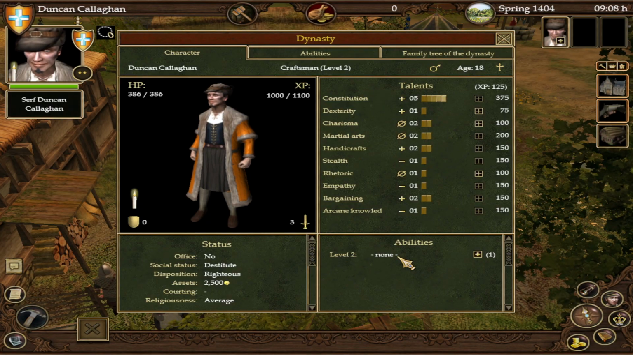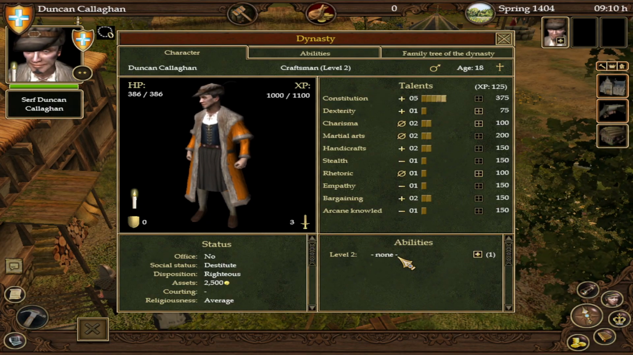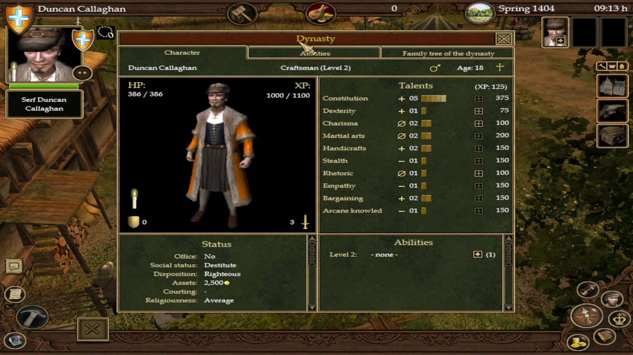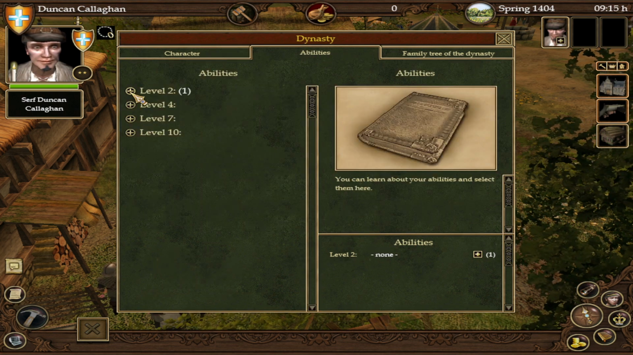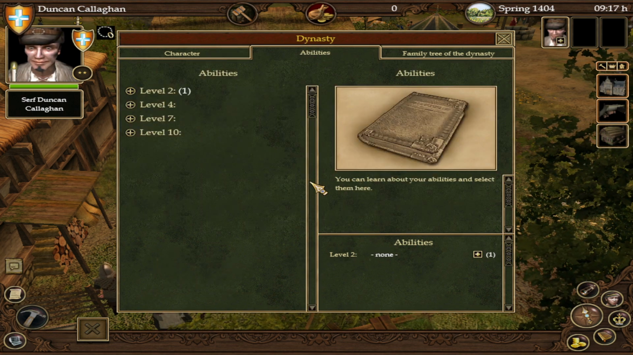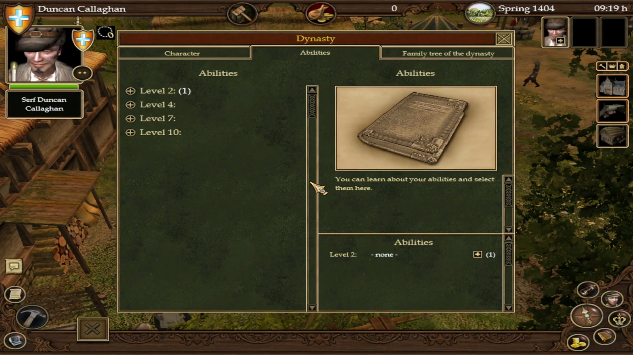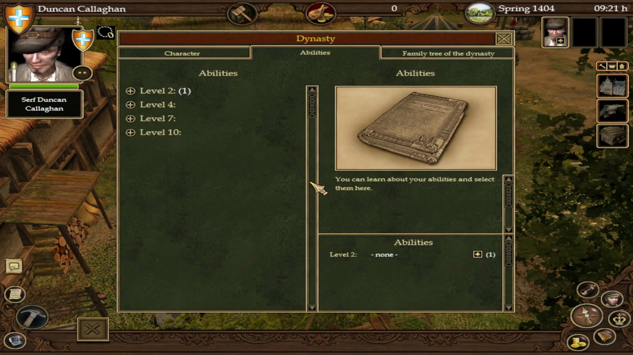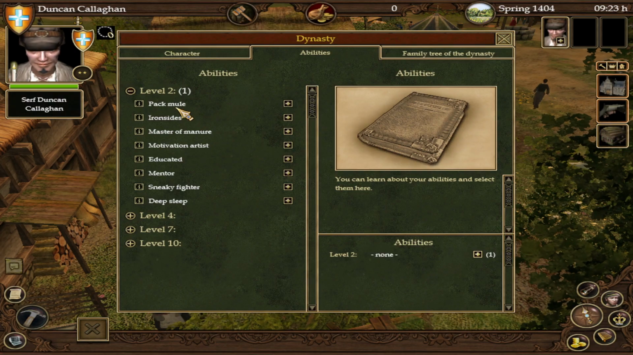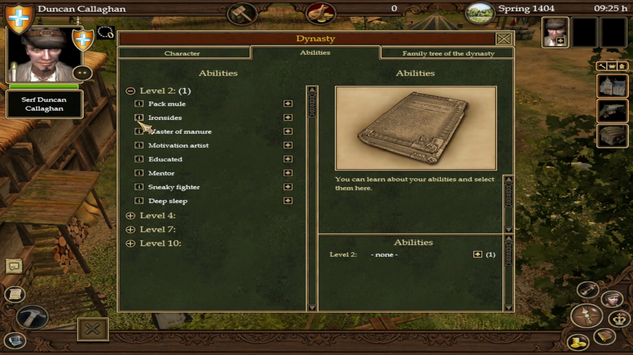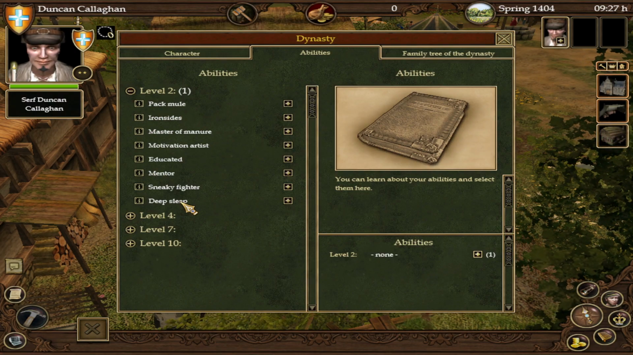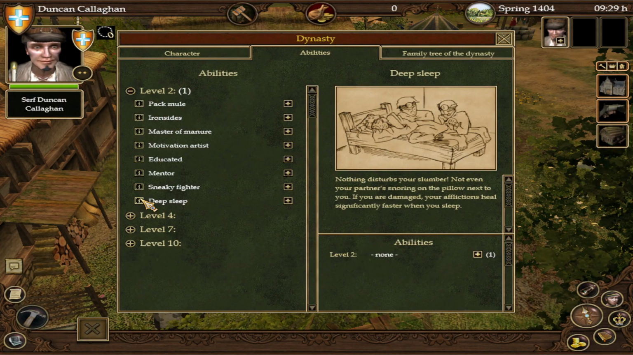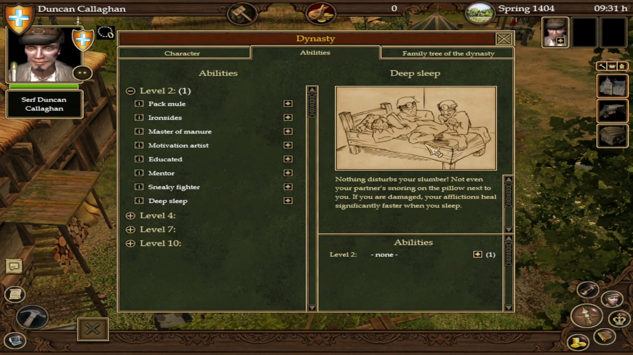Well done. Now we come to your character's special abilities. Switch to the tab Abilities for the overview of your abilities. Abilities grant a character advantages over other people. For example, being able to carry more than others, thus earning more experience points for completed actions.